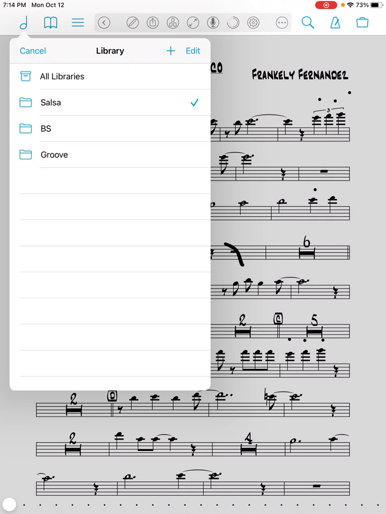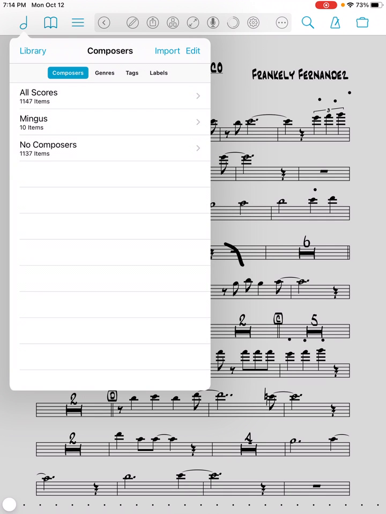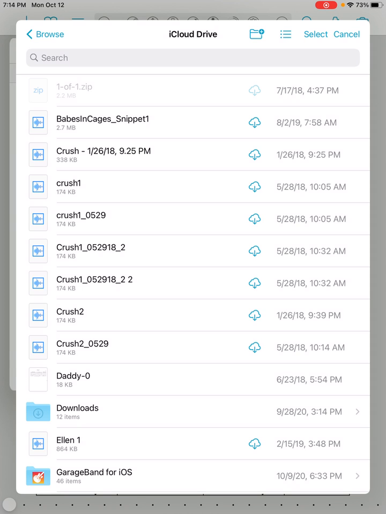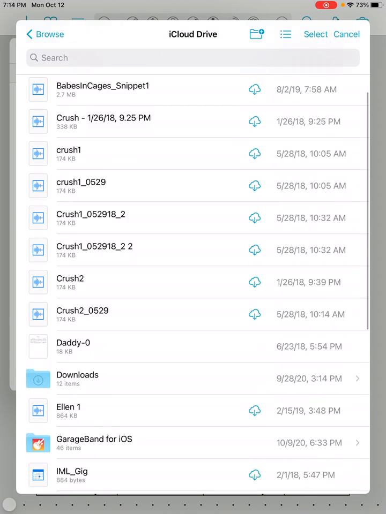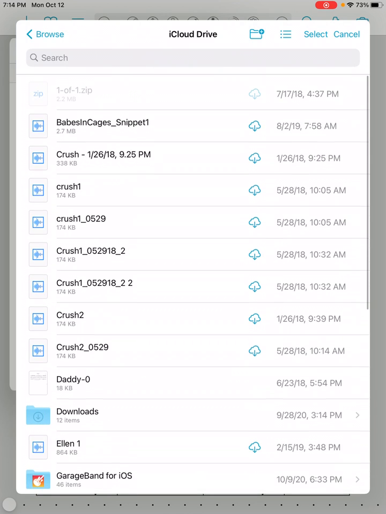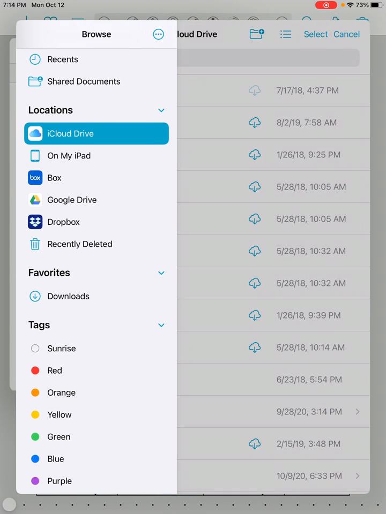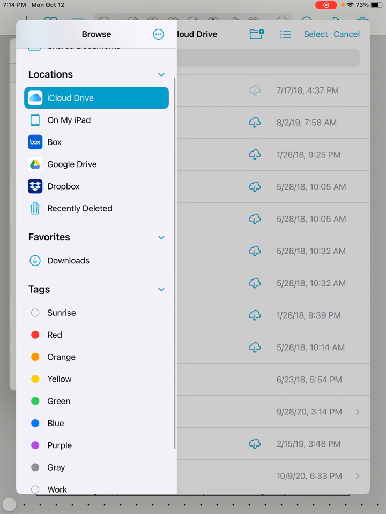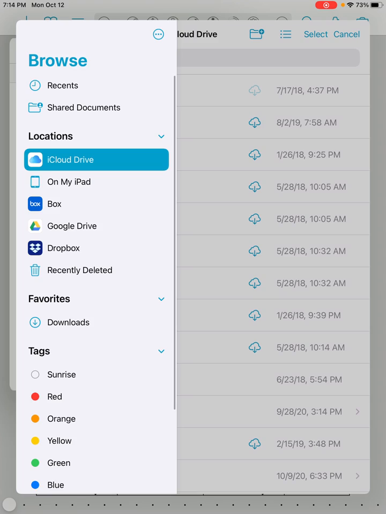So I'm just going to go to all libraries because the scores that I want to bring in are going to go across all my set lists. And then you're going to click on this import, which is on that little sidebar there. And then, here I am, I'm in my iCloud, but my music is not in there. So you have to click in the top left corner, but sometimes your locations don't list everything. So in order to have everything listed, let me just make sure you know how to do that.